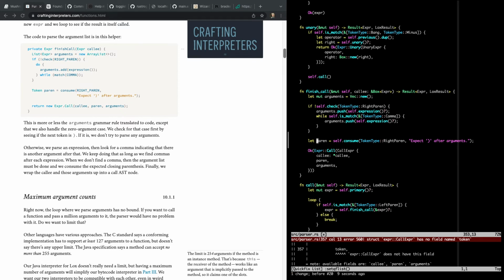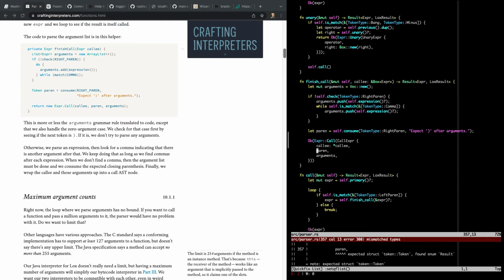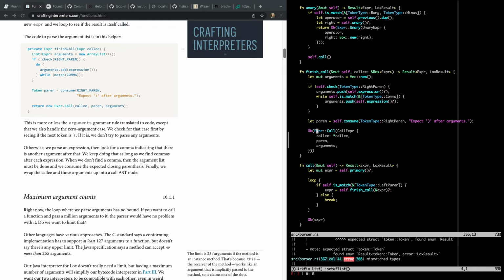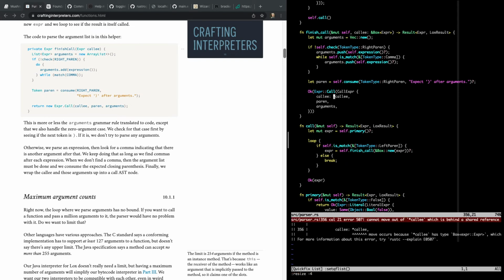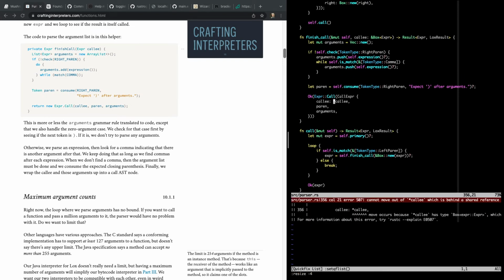So what was it complaining about then? Oh, found enum result. That's what it was complaining about. This needs to be boxed. Yeah. So here's the move thing. So what's the best way to handle this? What's the best way to handle this? Because we definitely want to push the expr down.